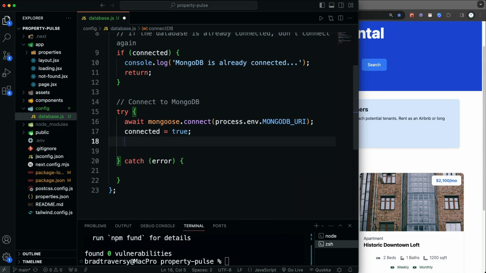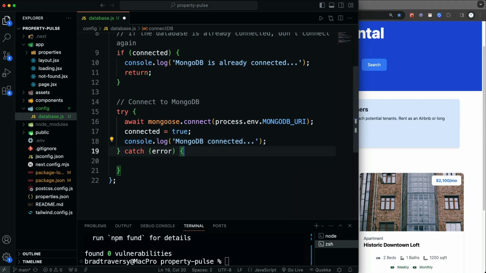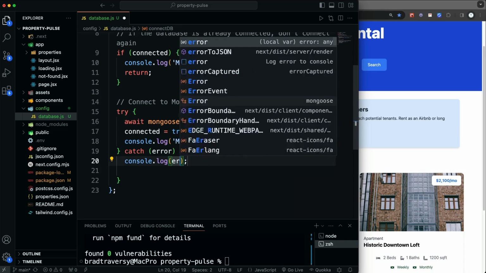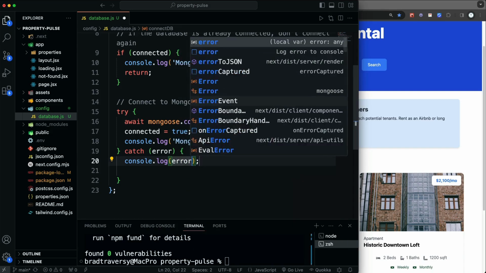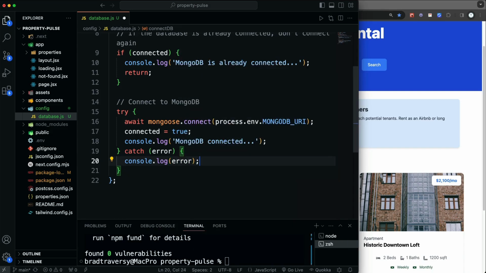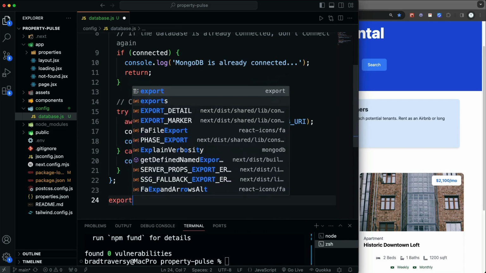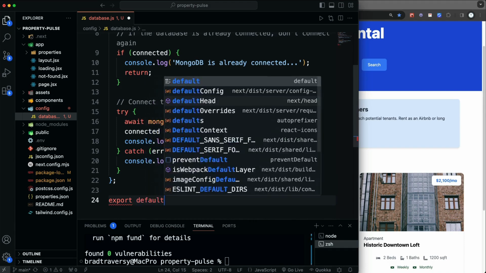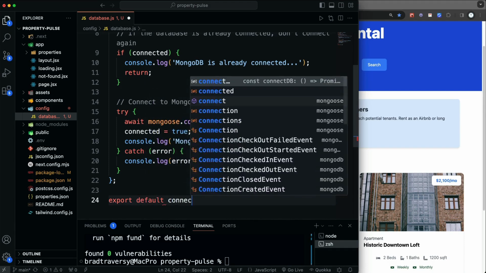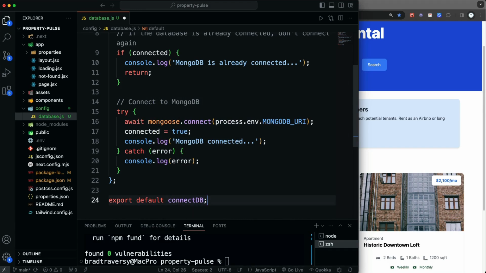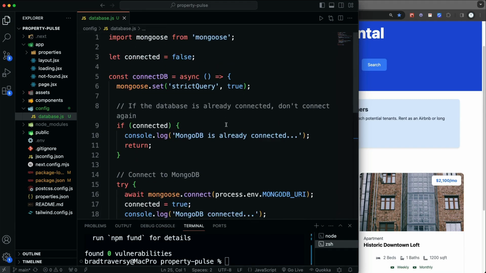Okay, and then we'll do a console log, and let's say MongoDB connected. And then in the catch here, all I'm going to do is a console log of the error. All right, then we just want to export that function so we can bring it in and use it in other places. So we're going to export default connectDB, and that's it. That's our connection file.